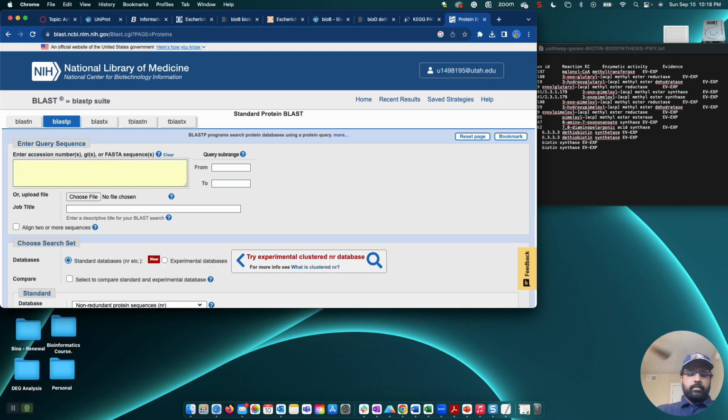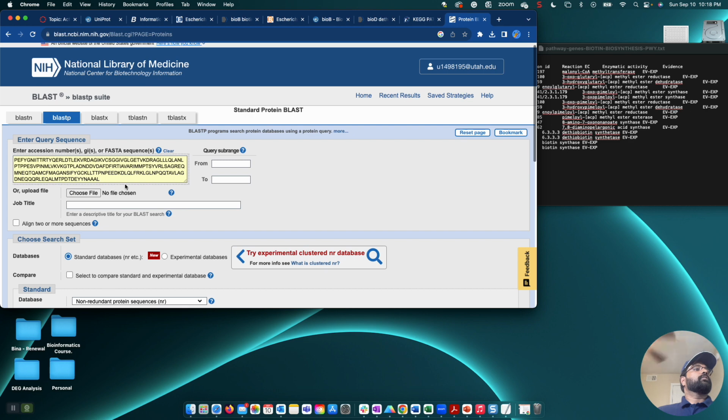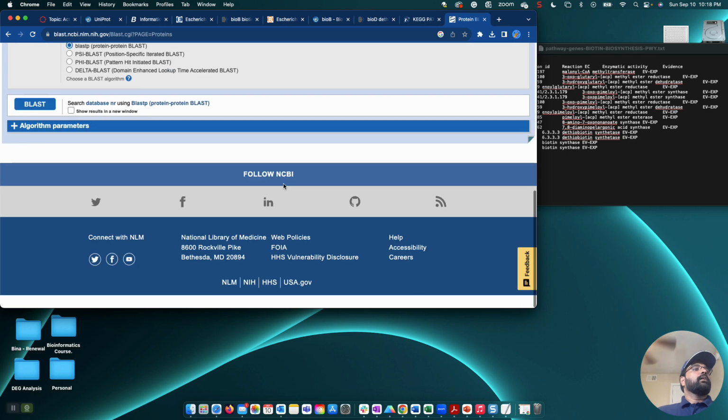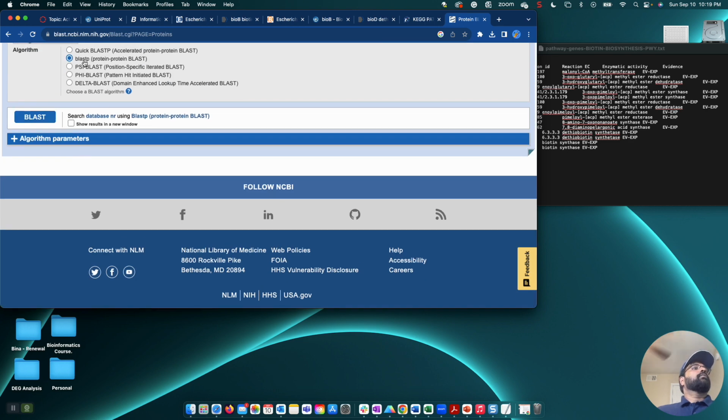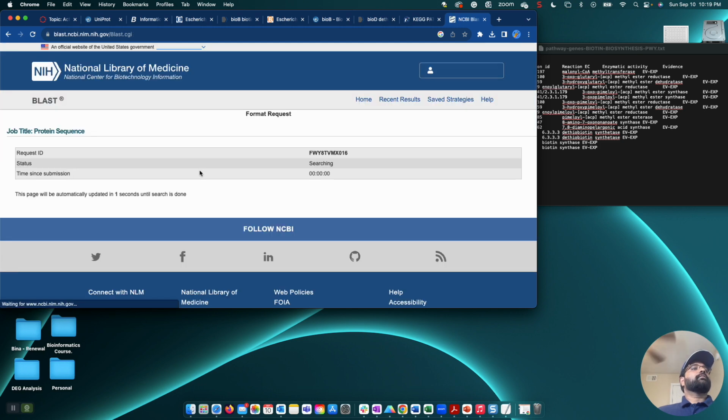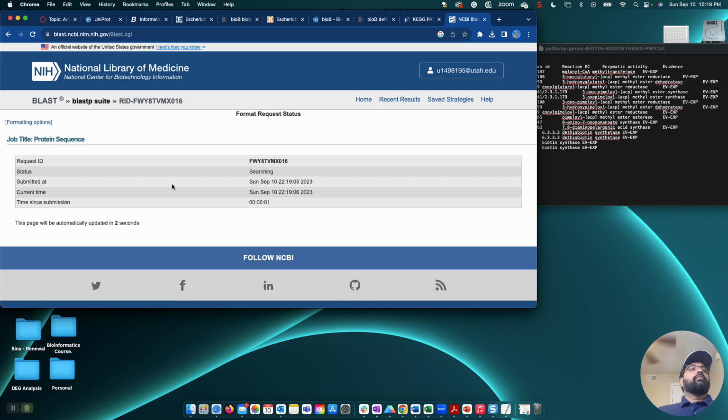We don't have to do this, but if you just copy paste that sequence, we have to make sure that it is a protein to protein blast. So just click blast, and it should give you a cross-matching database result. Whatever we just got in UniProt is the same as what we should get from NCBI as well. So it's going to take a few minutes to show up the result.